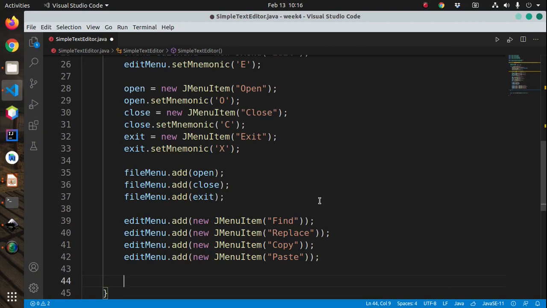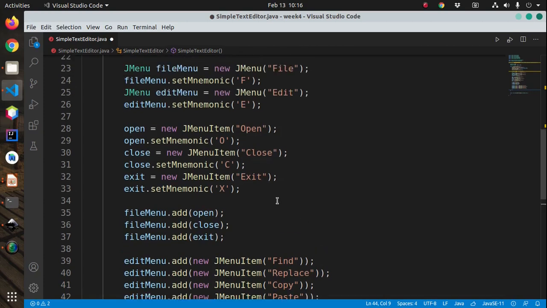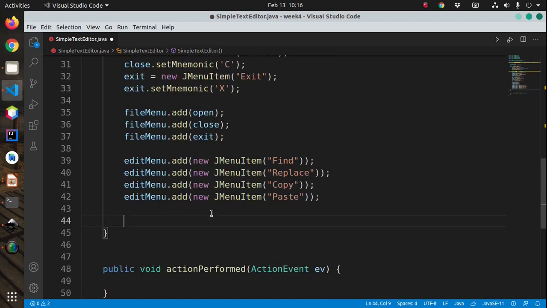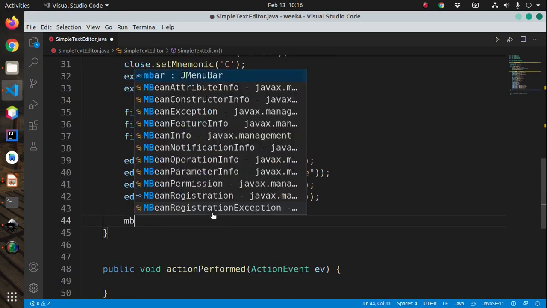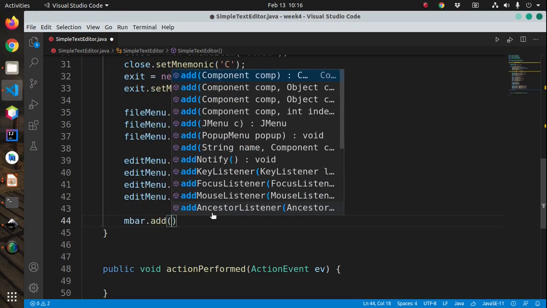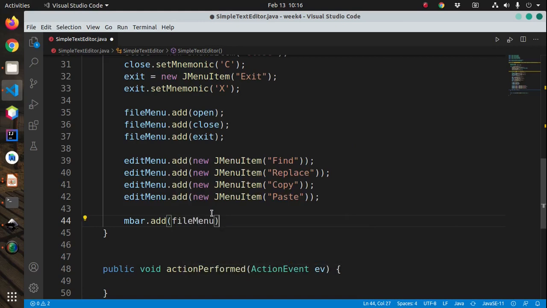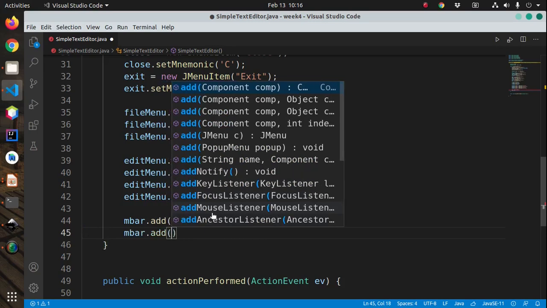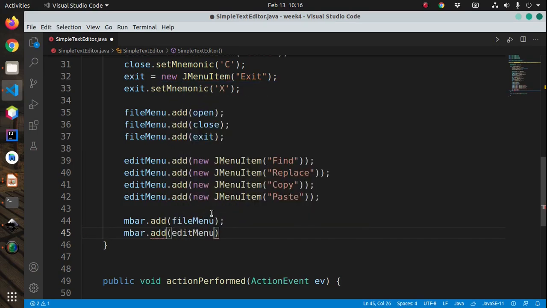Next is we're gonna add the file menu and the edit menu into the menu bar. Remember, we have created a menu bar here, and so the name of that bar is mbar, and we say add file menu and add edit menu.